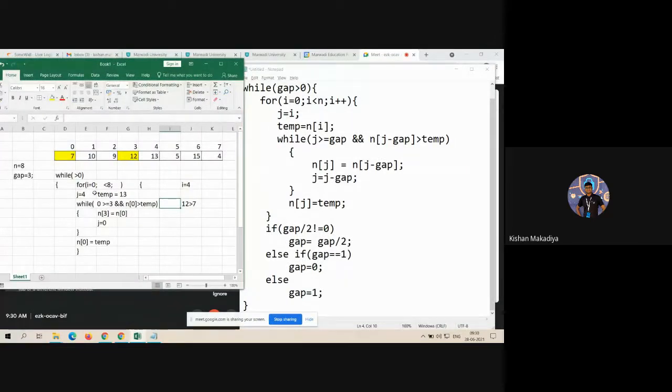Okay. So let's continue. I is equal to 4. J is equal to 4. Temp is equal to n of I. That's how you can say that the n of j is 13. Now let's check the while loop. I'm just removing here. Gap as it is, temp 13. J greater than or equal to gap, 4 greater than or equal to 3. Yes, condition true. N of j minus gap, 4 minus 3, n of 1 is greater than temp.